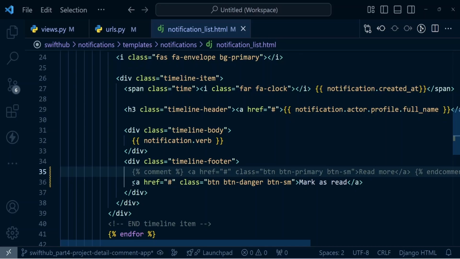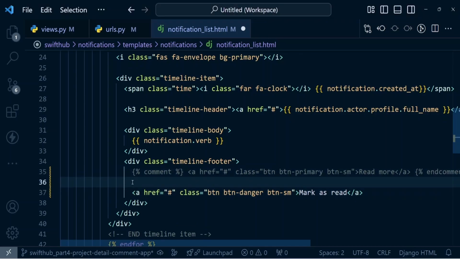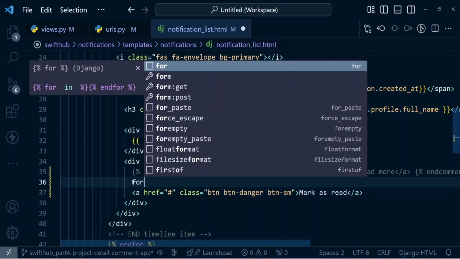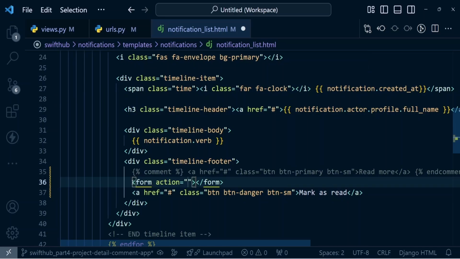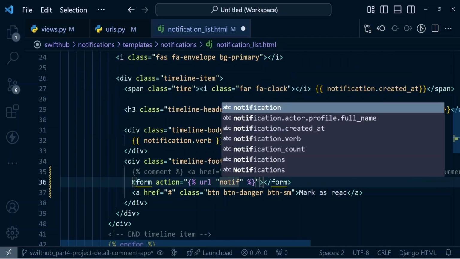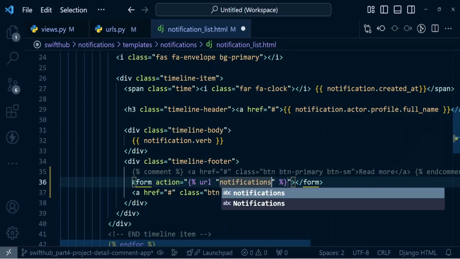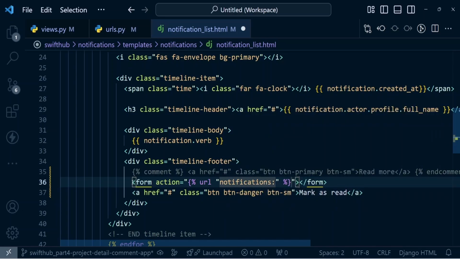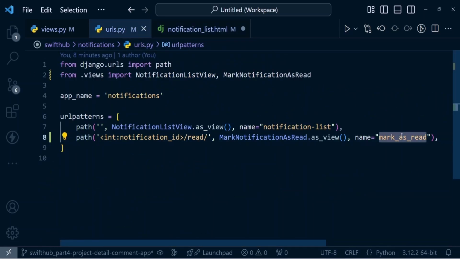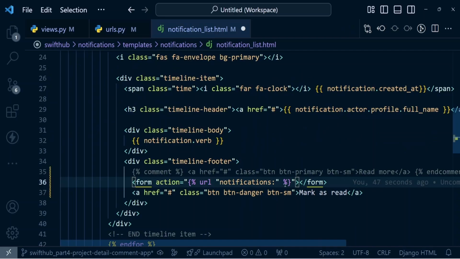All right, so now we need to wrap this in a form. So I'm going to do form, and now we have our form right here. So we have to pass the URL as the action. So I'm going to do URL, and our URL is going to be notifications colon. And this time around, the actual URL for that particular mark as read is going to be mark as read. So I'm going to copy and then paste it right here.